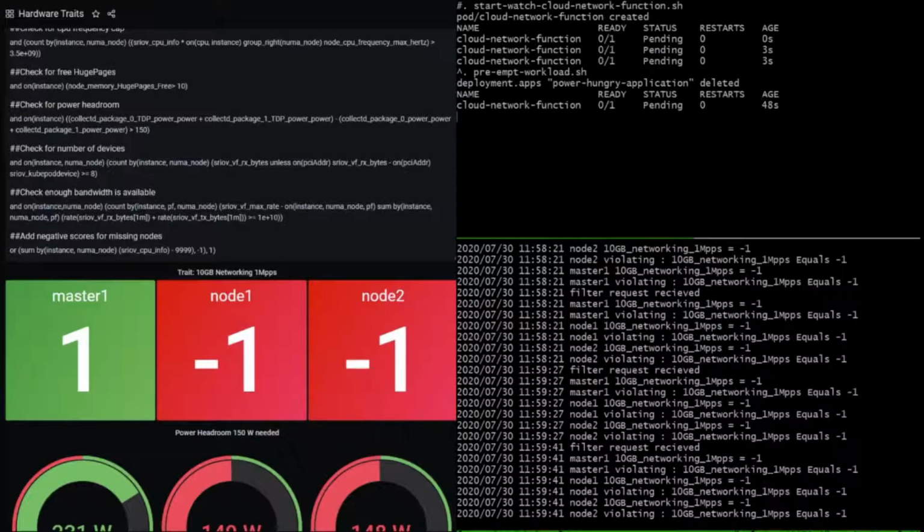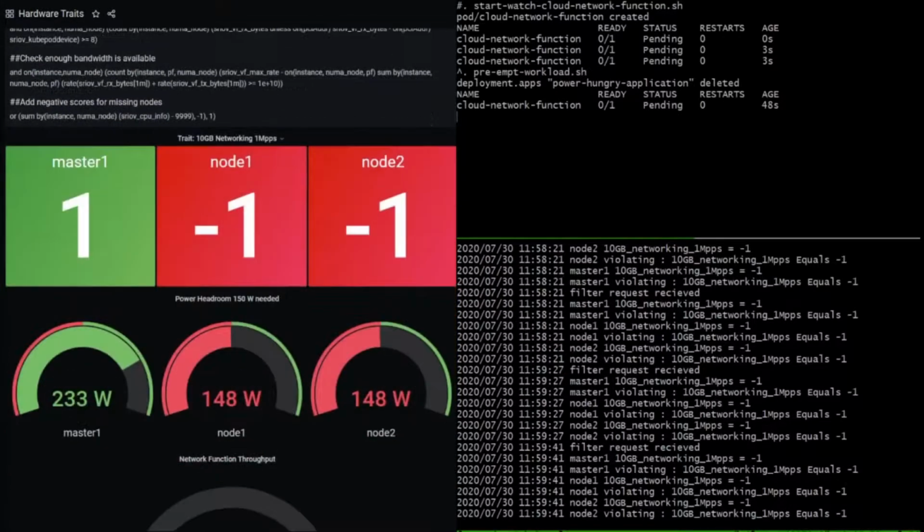And then at the bottom, we're just adding a negative score for the missing nodes, because this is a filter effectively. But we want to make sure that we have -1s for the nodes that don't meet the trait as well. You can see down below, our power has actually come back.